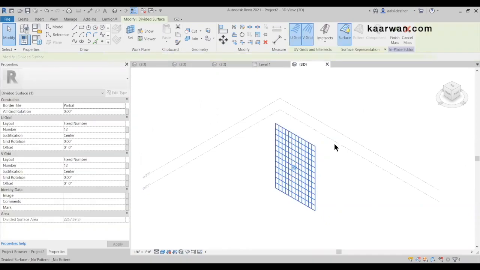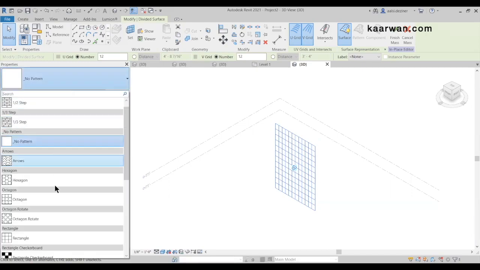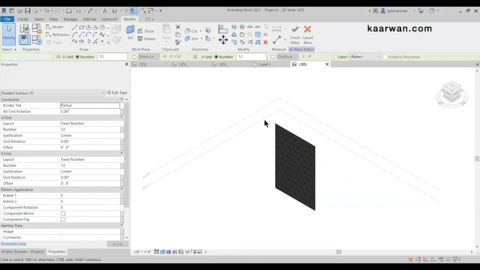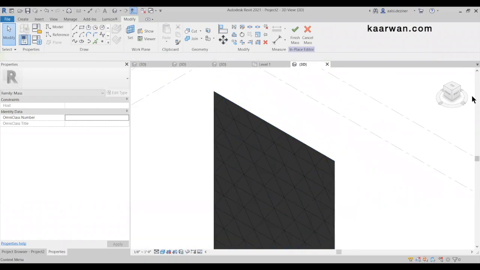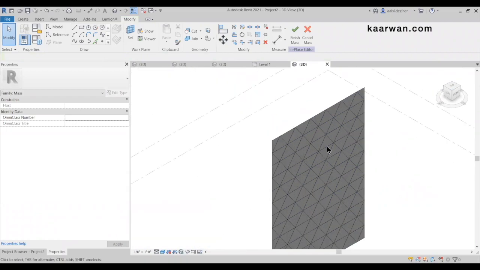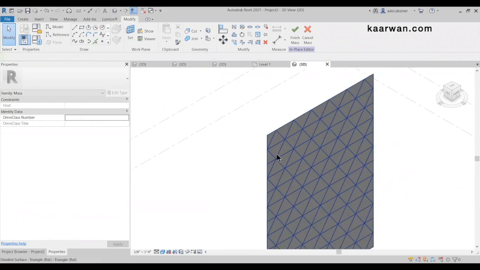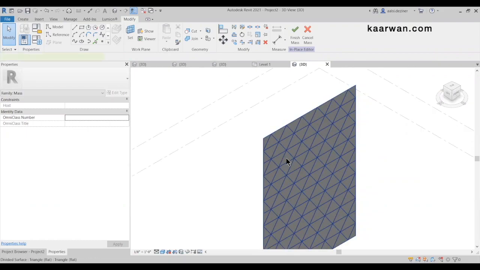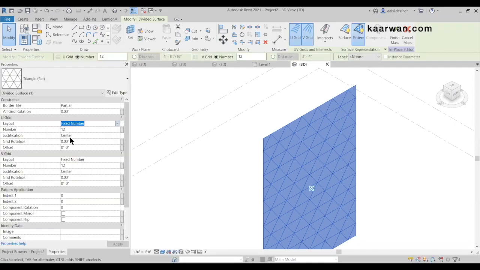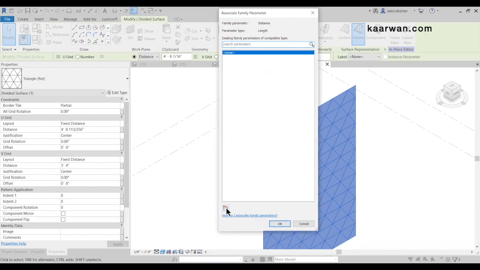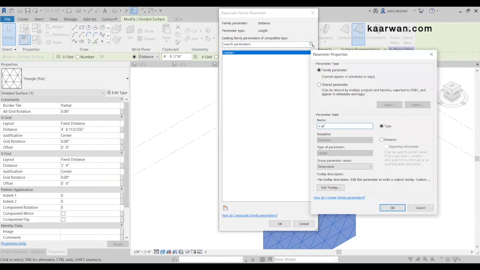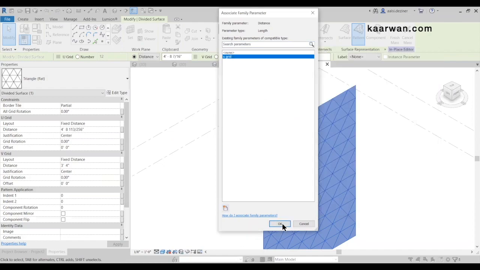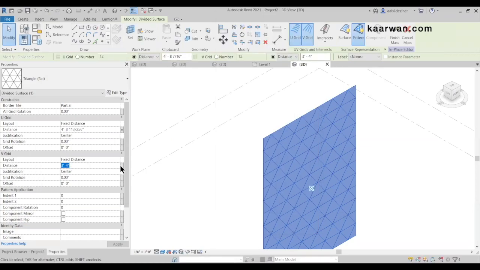Now, next, since we have generated it on a triangle flat pattern, we'll select this surface and change this to triangle flat pattern from here. So now you can see that it has changed into a triangle flat pattern. Next step would be to generate the U grid and the V grid, basically the horizontal and vertical spacing. So for that, we select this, change the U grid and V grid distance. And at the distance value, just next to that, click on associate family parameter and add a couple of parameters. So we'll go to the new parameter option. We add U grid here. For the V grid distance also, we'll set up a parameter.